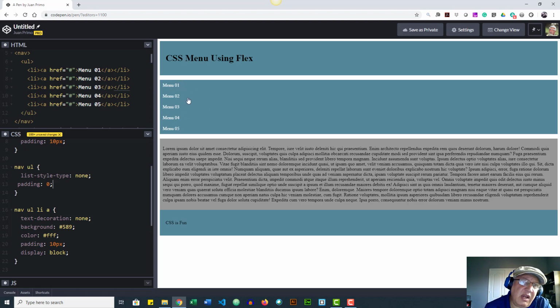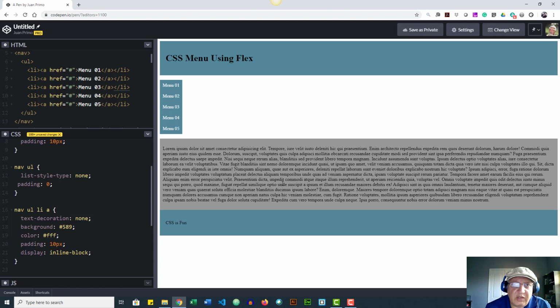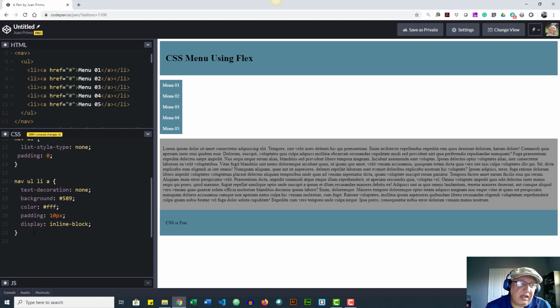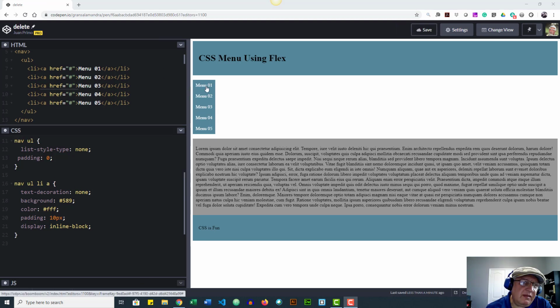Now we do have the menus using the whole thing. The other option I have here is to make them inline-block, which is going to constrain them to whatever size they decide to do. Now there are some issues with that, we'll figure them out a little bit later. Now let's add a little bit of space between the items here.